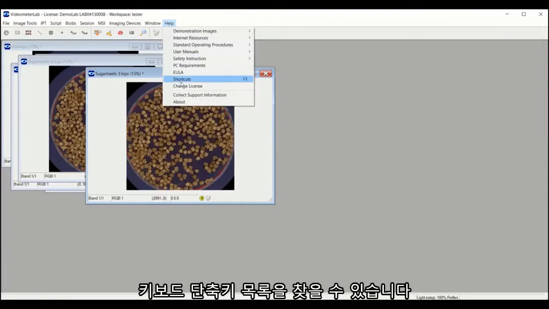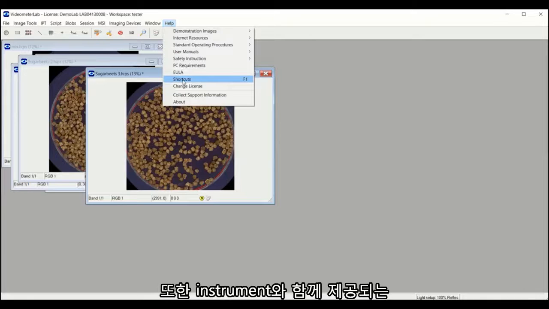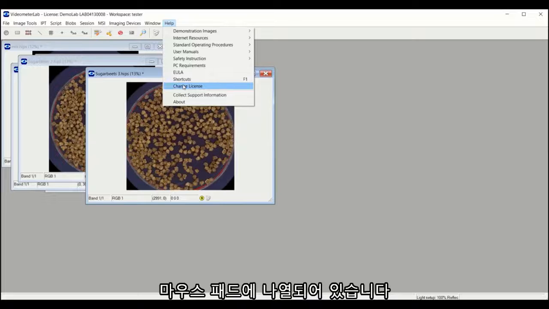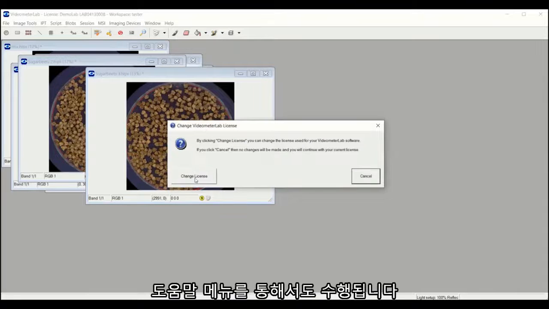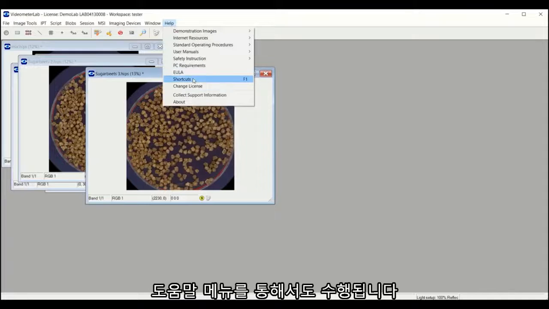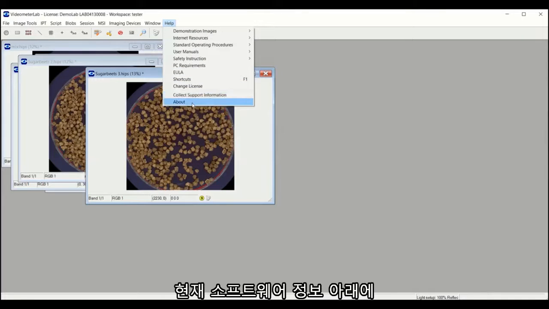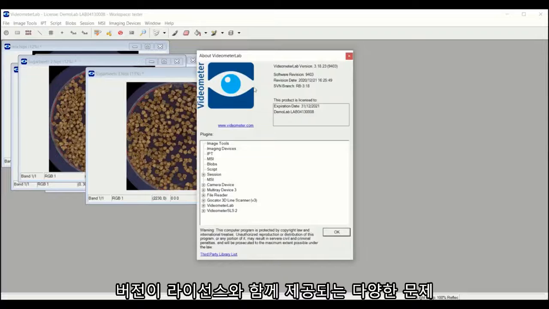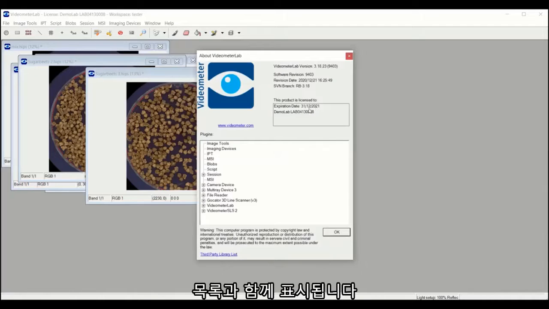A list of keyboard shortcuts can be found. These are also listed on the mousepad, which comes with the instrument. Changing license for the device is also done through the Help menu. Under About, the current software version is displayed, together with a list of the different plugins that comes with the license.